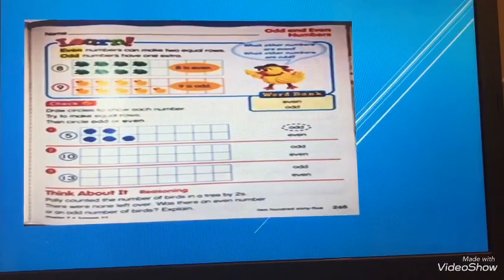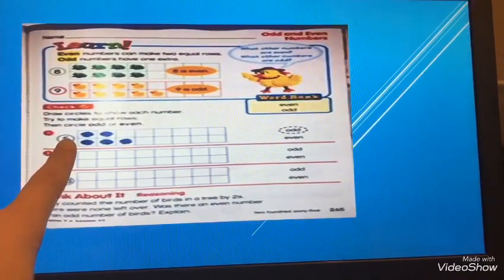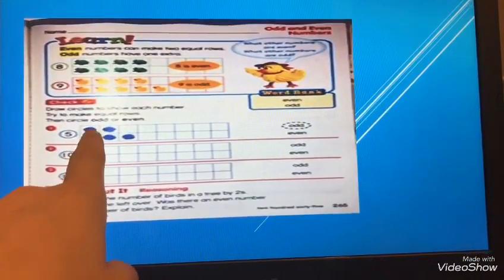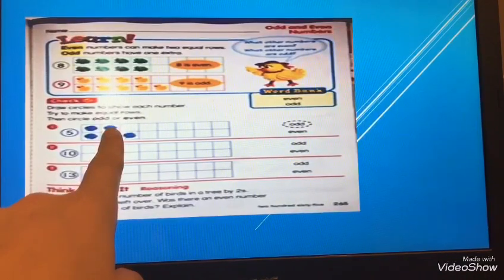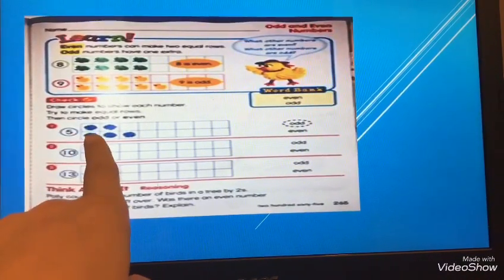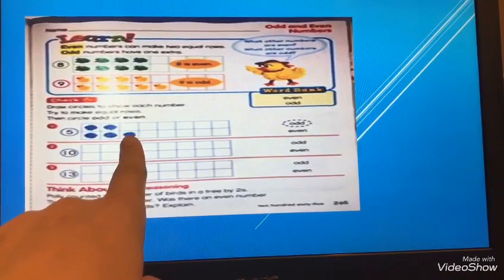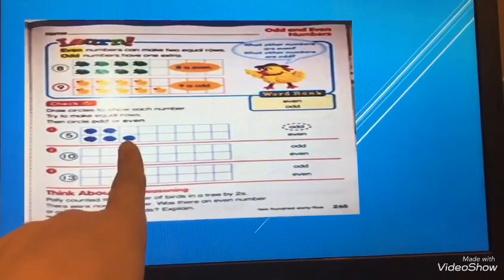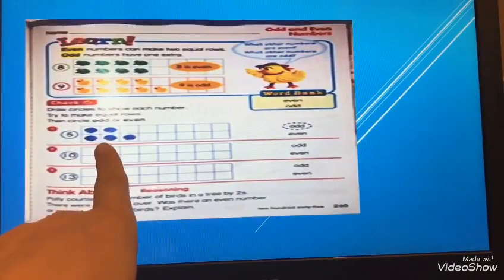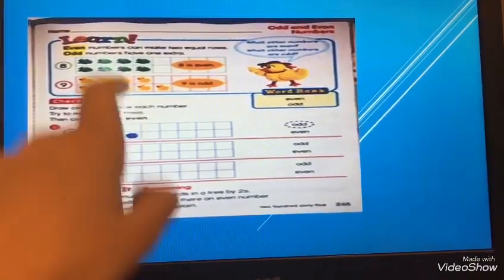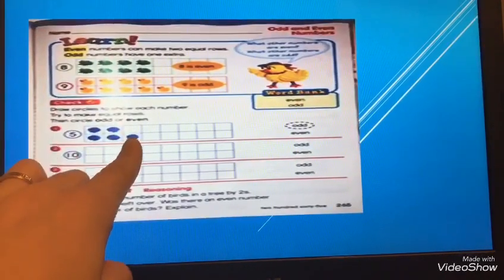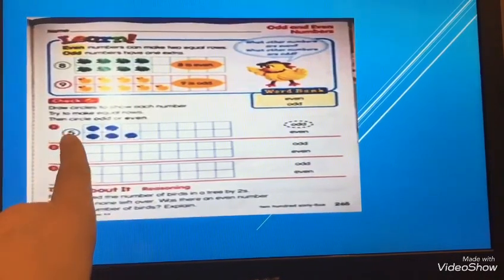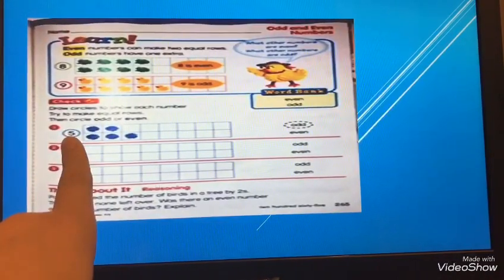Okay, number 1, we have 5 here, 5 circles. Look at the first row, we have 1, 2 circles. And in the second row, we have 1, 2, 3 circles, okay? So, if this row has the same number of this one, no, we have here an extra circle. So number 5, it's an odd number.